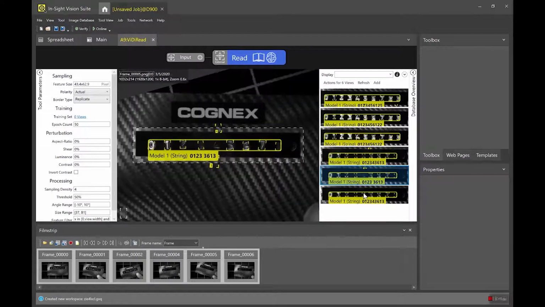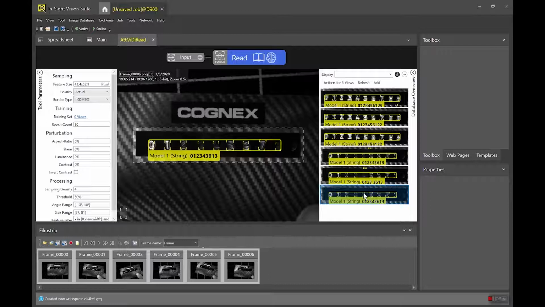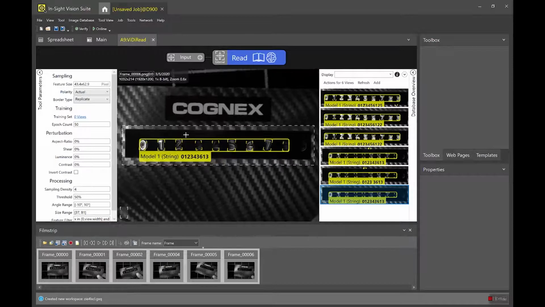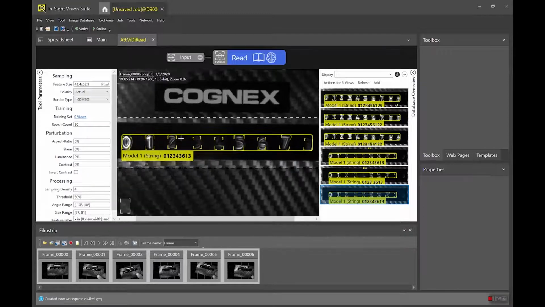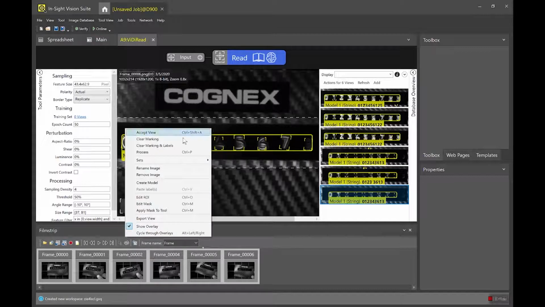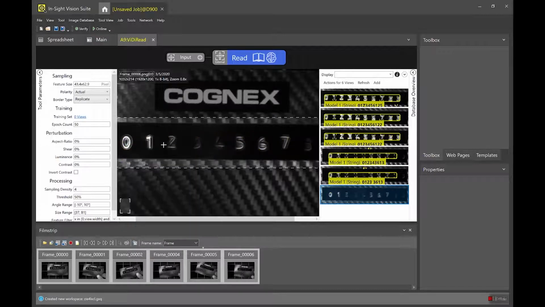So as part of the training process, I have to label images for ViDi. There are two ways I can approach this. One is to do this all by hand manually. The other is to accept views and convert these yellow markings into green labels. I'll show you the manual method first. So again, these yellow markings represent ViDi's predictions for where the characters are and what they are. And I can clear them away by right-clicking and pressing Clear Markings and Labels.